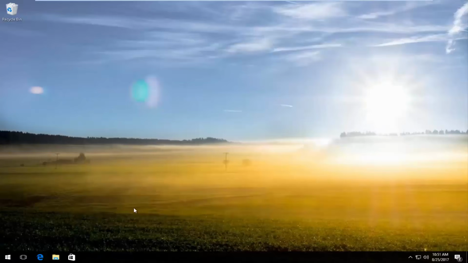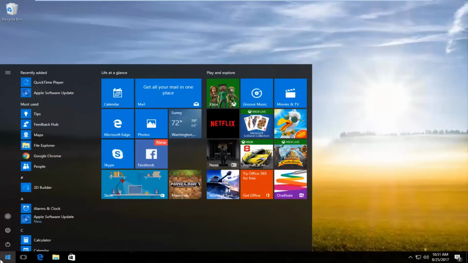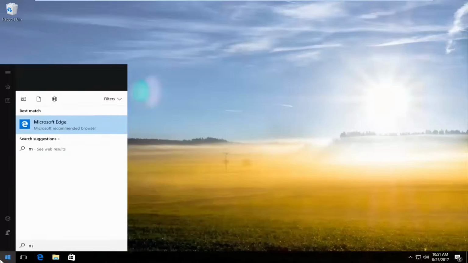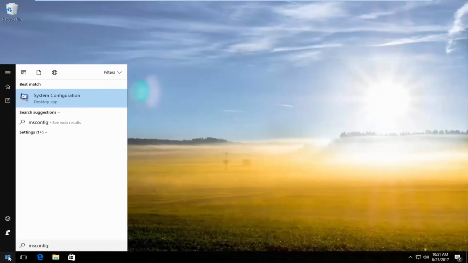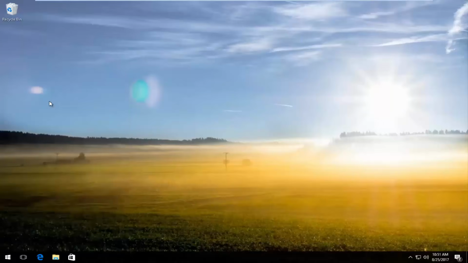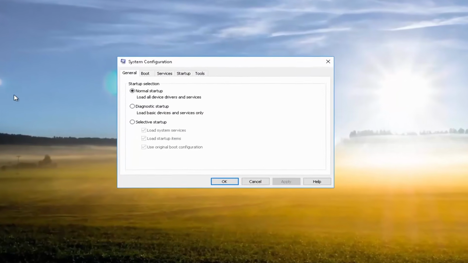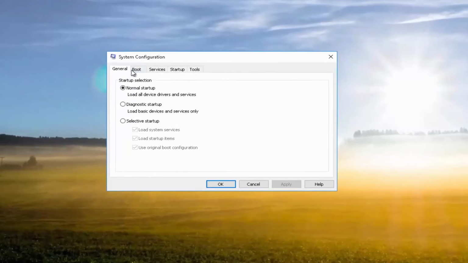All you have to do to fix this is go to the start menu, left click to open it up, and then type in msconfig. The best match that comes up should say system configuration directly above desktop app. You want to left click on it once to open it up. Now you want to go underneath the boot tab right here.